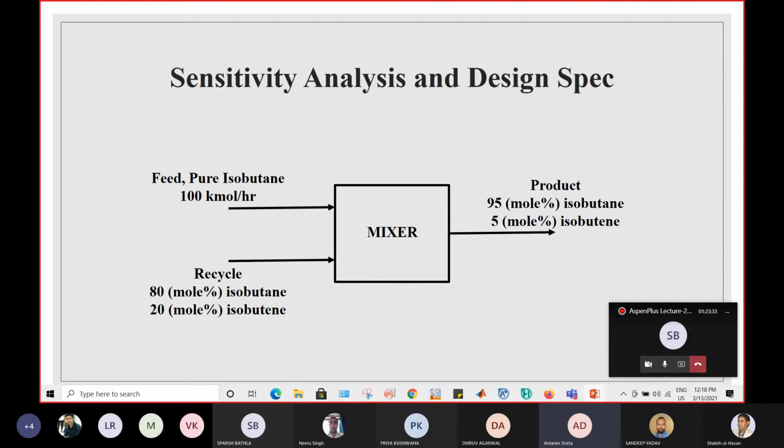In sensitivity analysis, we study the variation between the input variable and the output variable. We don't fix anything or decide anything. Sensitivity analysis will just give us an analysis that this is the variation in your input, and this is the resulting variation in your output. But in design spec, we define our desired specification for the output, and based on that, our input variable is calculated.